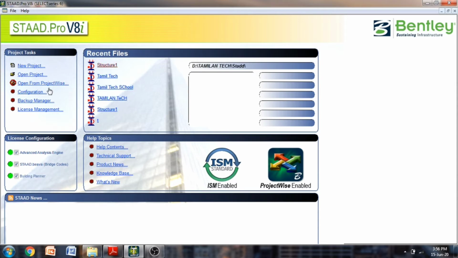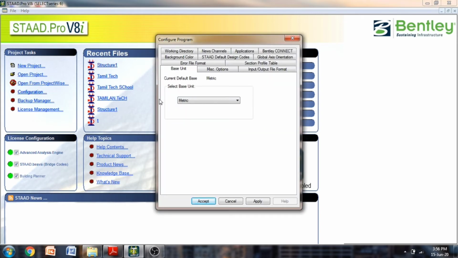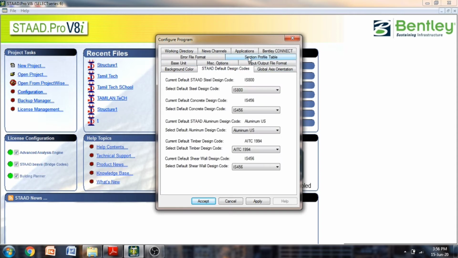Then this one is configuration, which you have to configure first, which means you have to give the settings on which you are going to work. If you are working in Indian standards, most probably you will be working in metric, so the basic unit, let it be metric. Then just go through all the things given here. If you want to change anything, whether it is the codes or whatever it is, just click on it. See, now I have clicked on codes.